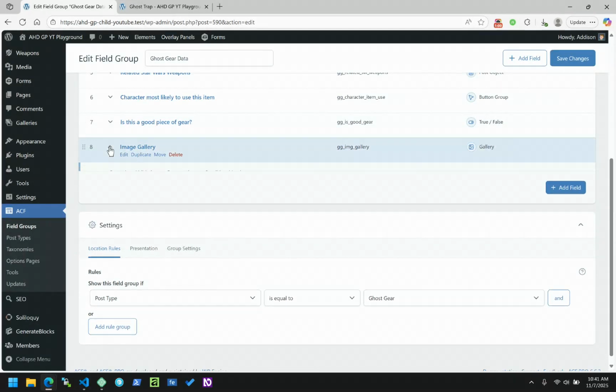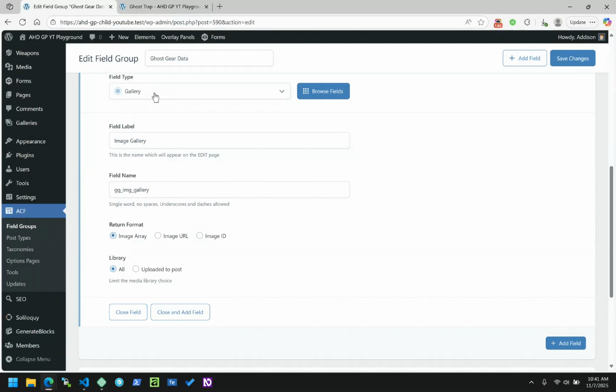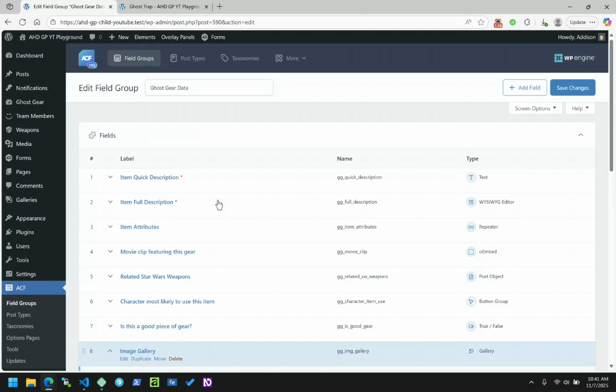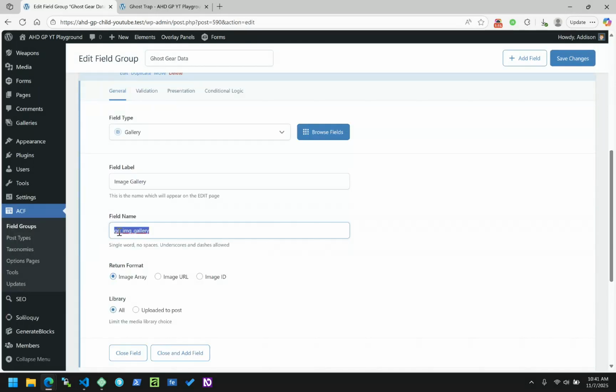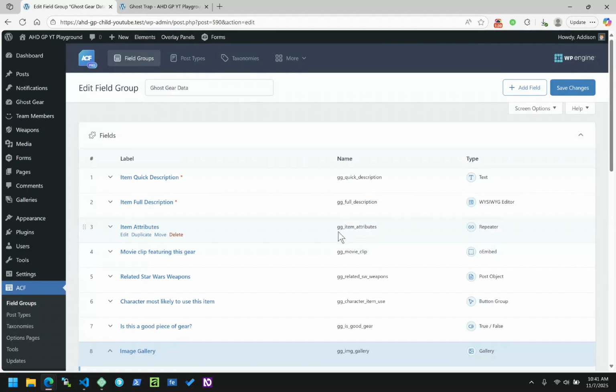The image gallery field we're using is pretty straightforward. It's just the gallery field type, and we named it image gallery, big surprise. I like to prefix everything, so since this is ghost gear, everything is prefixed with a GG. So, GG image gallery. And as always, we're returning a full array of data, so we want Advanced Custom Fields to give us lots of stuff that we can do things with in GenerateBlocks with those dynamic tags.